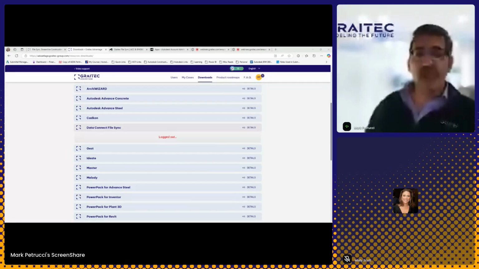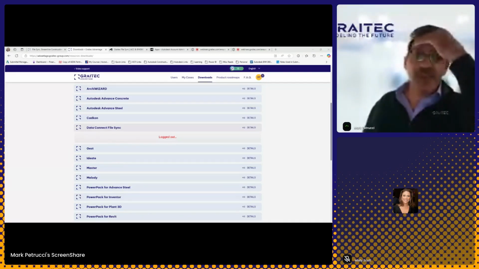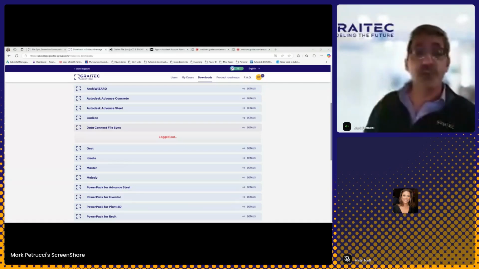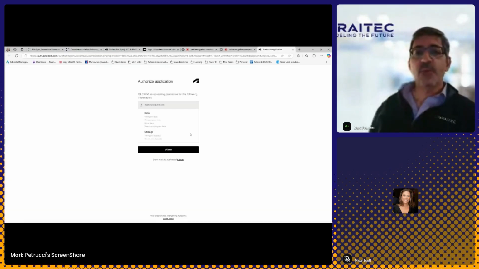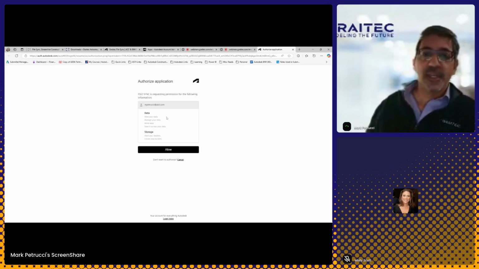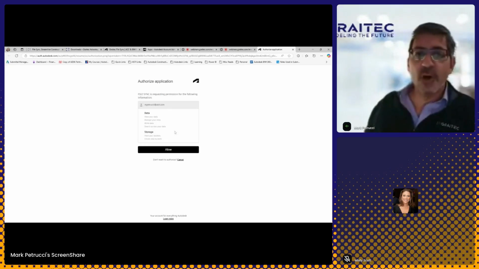Those are still available. If you are using these, I would suggest that you replace them with the new version of the connectors. And so I will show you the Autodesk Construction Cloud connector in this example. But when I select on it, it will then take me to a website, and it wants me to allow authorization. So I will select allow.